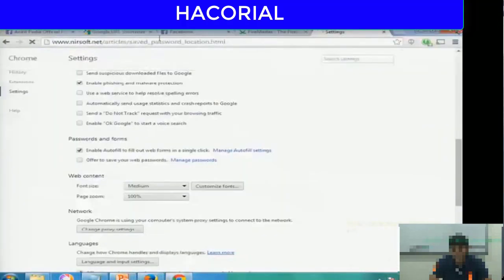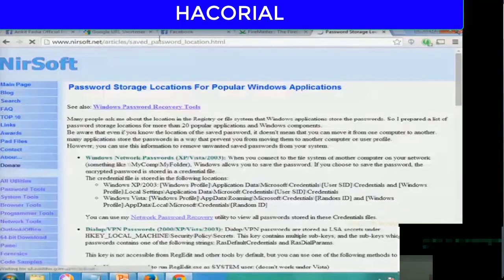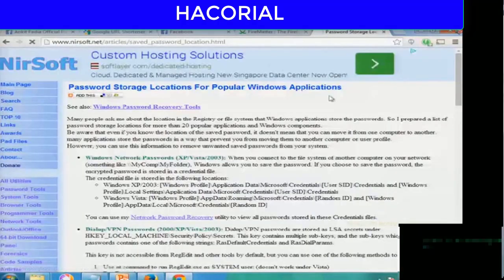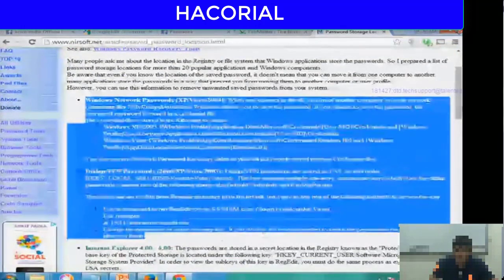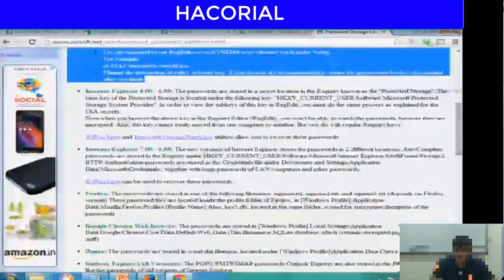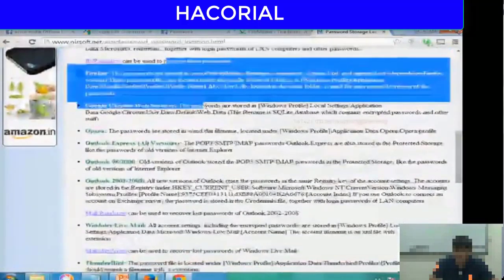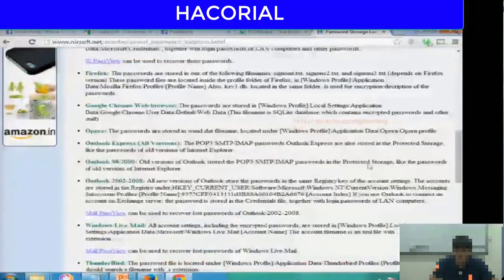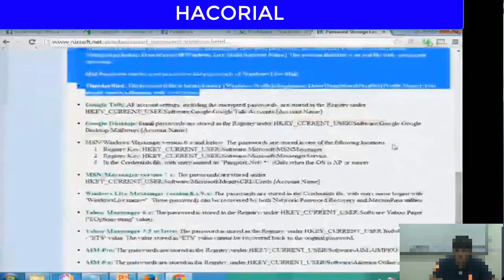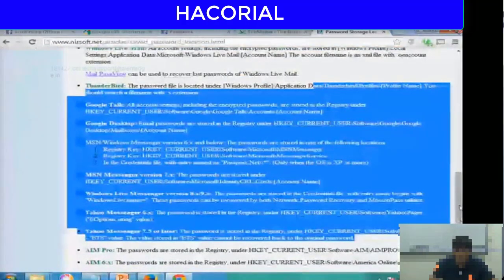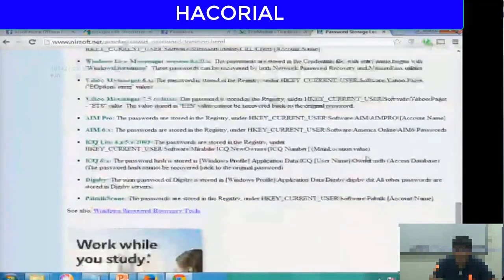It's very interesting to go through it, just to get an idea of what different applications are doing to save their passwords and where they are saving them. So everything from Windows network passwords to dial-up VPN passwords, Internet Explorer various versions passwords, Firefox, Google Chrome web browser, Outlook, Windows Mail, Google Talk, Google Desktop, MSN Messenger, and so on.